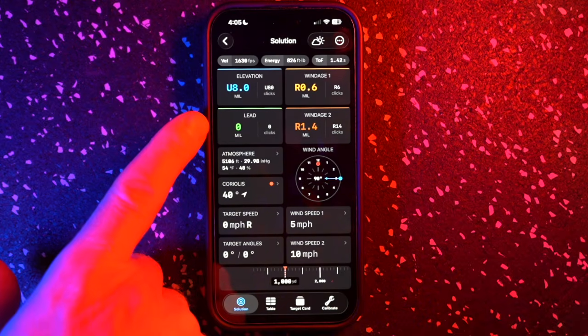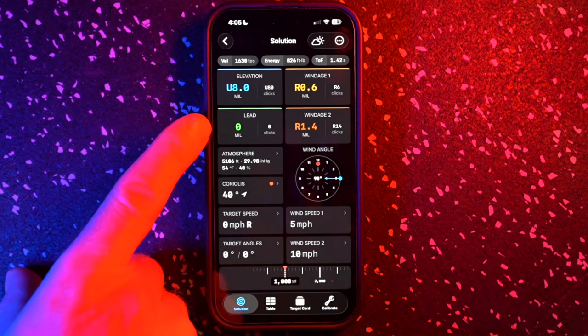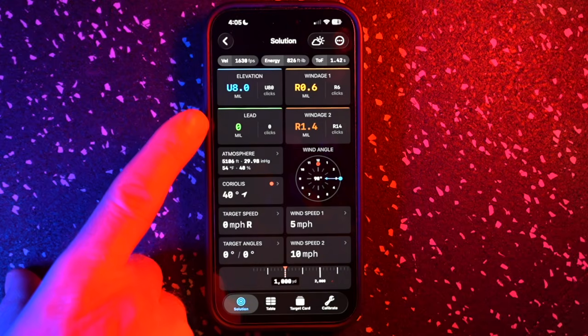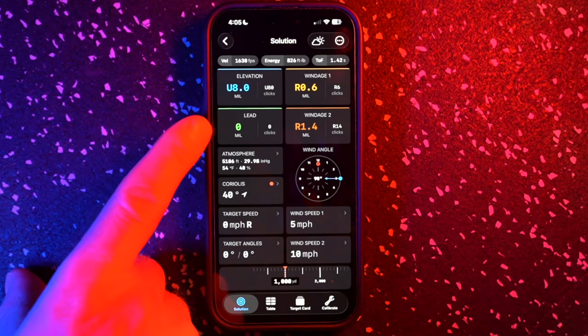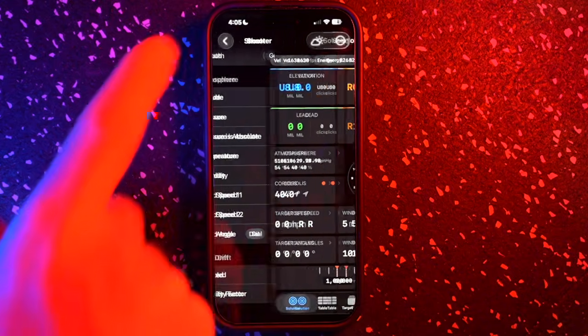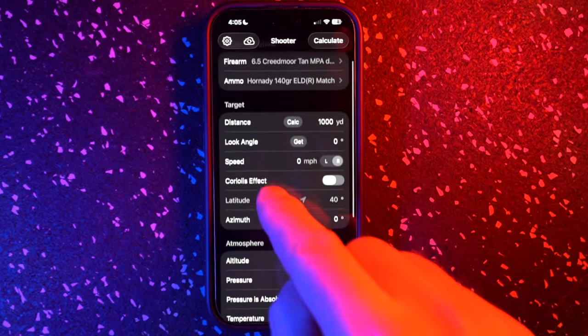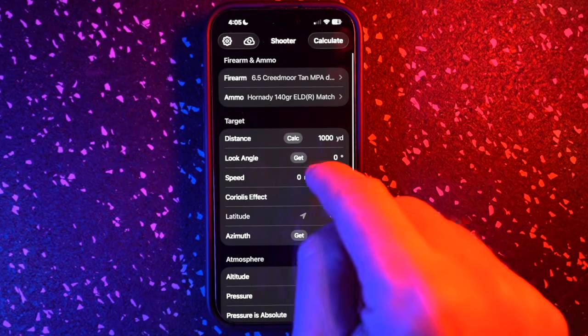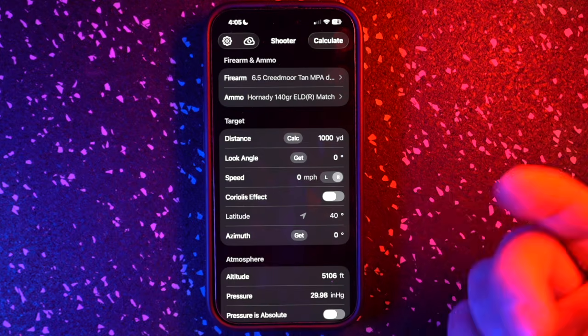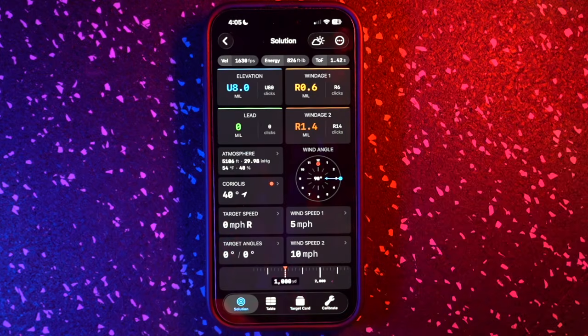The green here is lead. Again, we're not going to be shooting any moving targets, but if you did know the move speed, you'd be able to punch in the move speed and move direction, and it would give you your lead. The other neat thing about the app is it'll actually help you calculate that lead. If we come back up here to speed, you can actually use this to calculate how fast the target is moving. I won't get into that because it's fairly advanced.